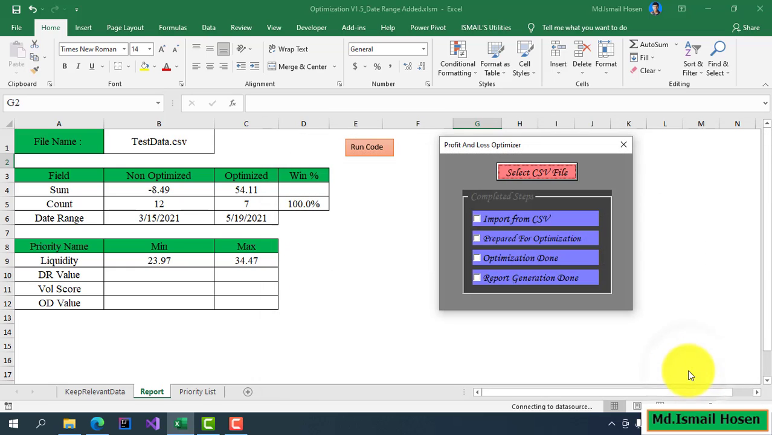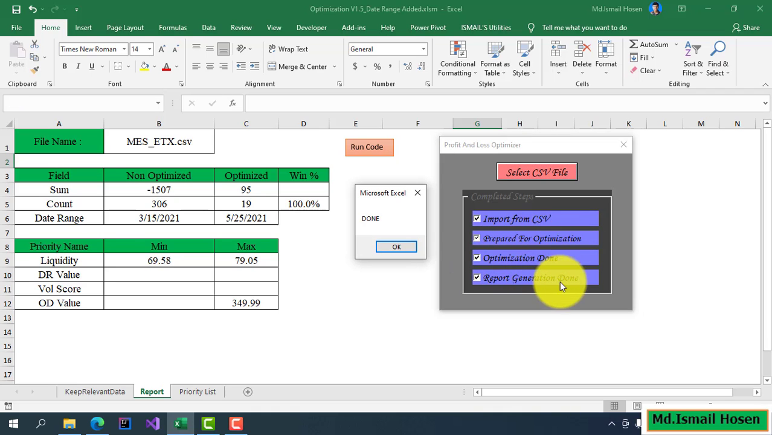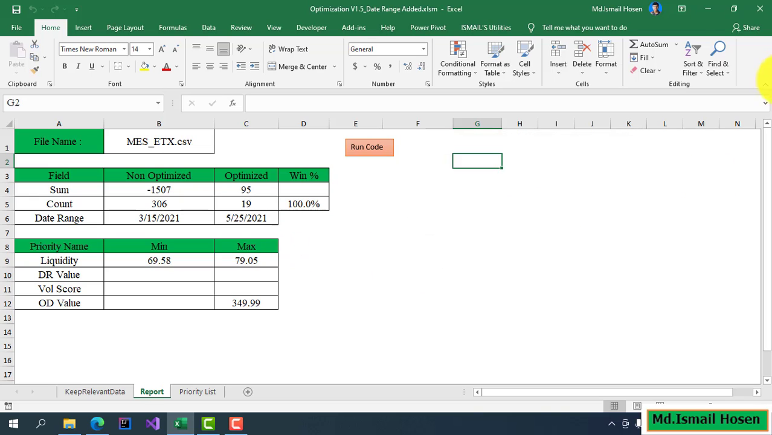It will do a lot of tasks in this chain: import CSV, prepare for optimization, optimization done, prepare report, generation done. And here is the report.